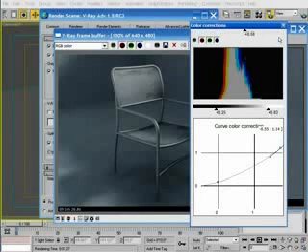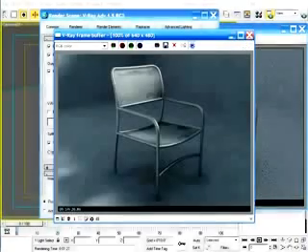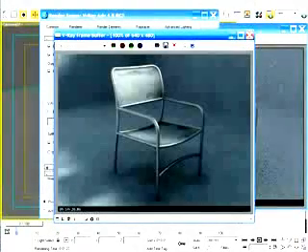I highly recommend using it over the 3ds Max frame buffer, especially when rendering larger images. So let's move on to another great feature, the VRay Physical Camera.